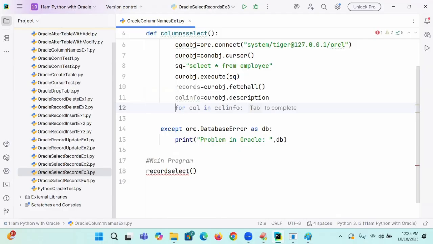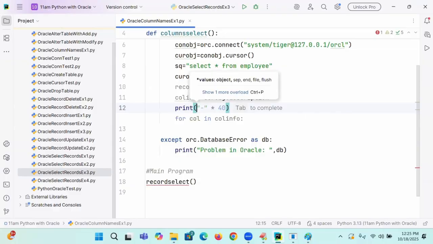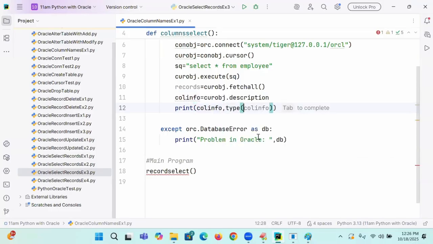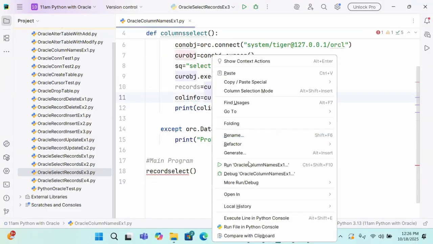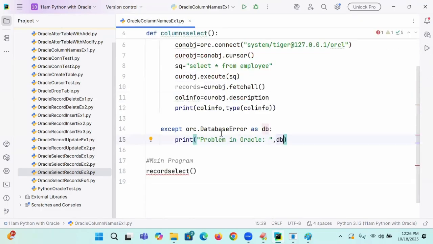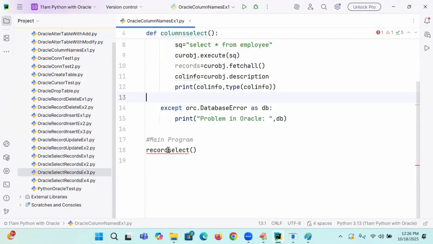Tuples are put into a list. So print what information? Column info, I wrote it. What is the type? You see, type of column info. It will print as a list. Each list will contain what? Let's see what happens.